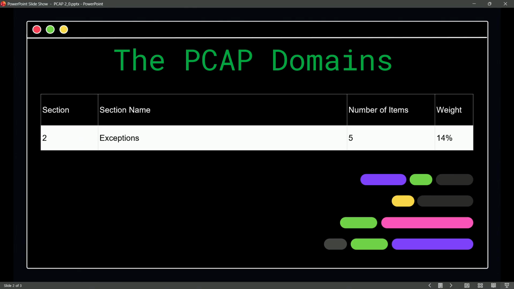Notice on your exam, you can expect just 5 items to be dealing with this subject matter. So like the previous section, section 1, this is not an intense, heavily tested area. It's only 14% of your total exam.